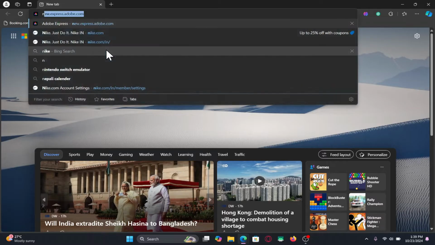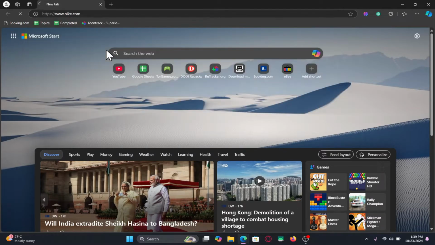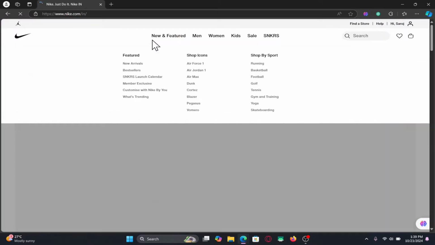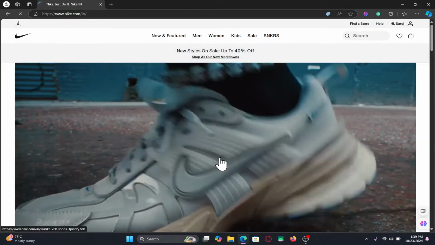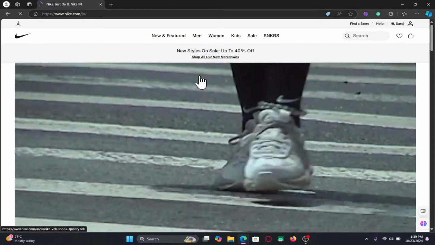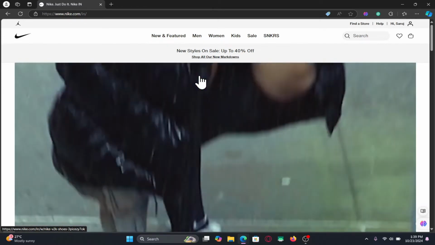So open up your Edge browser and then in the address bar type in nike.com and press enter. This will then take you into the official Nike website. Now click on the account icon at the top right corner and log in if you haven't done so already, using your email address and your password.